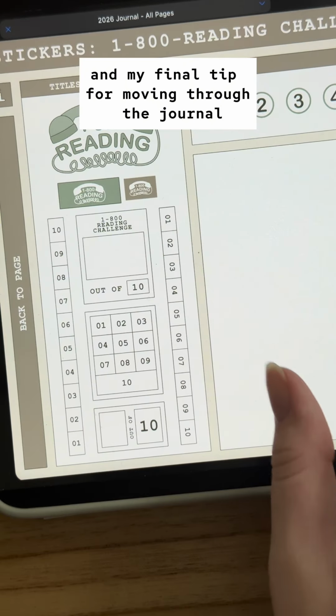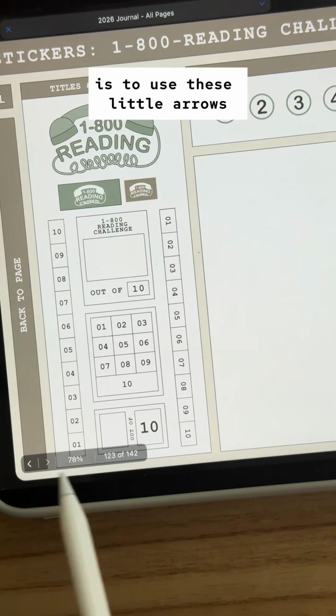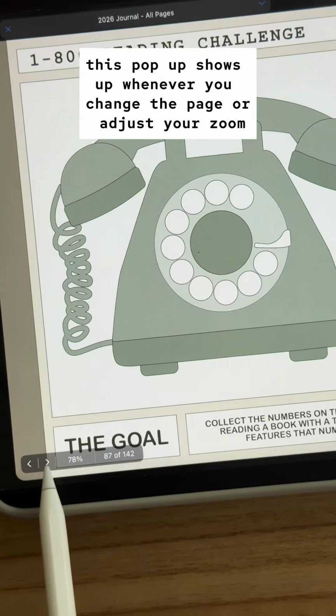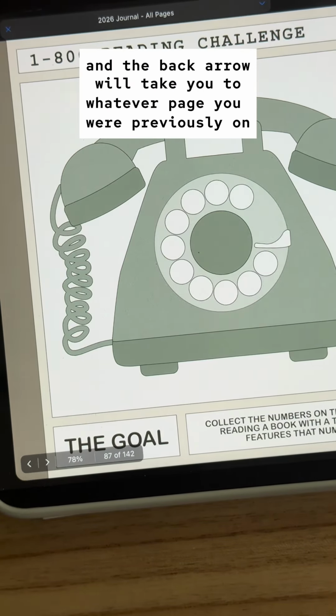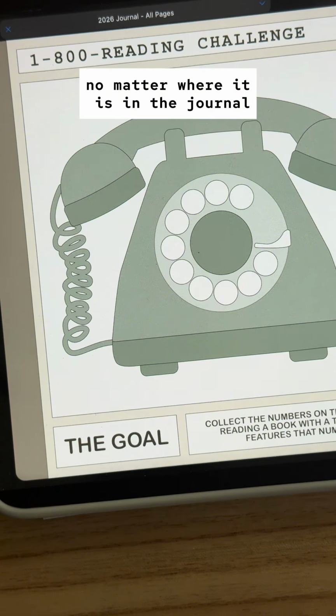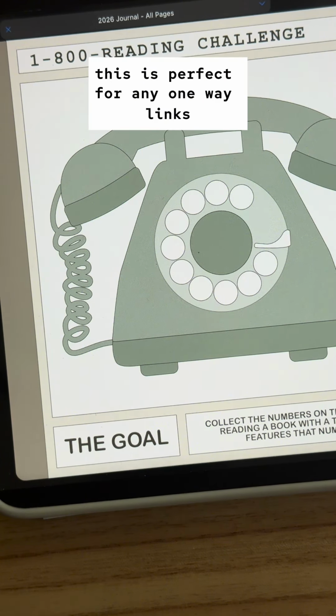And my final tip for moving through the journal is to use these little arrows. This pop-up shows up whenever you change the page or adjust your zoom, and the back arrow will take you to whatever page you were previously on, no matter where it is in the journal. This is perfect for any one-way links.